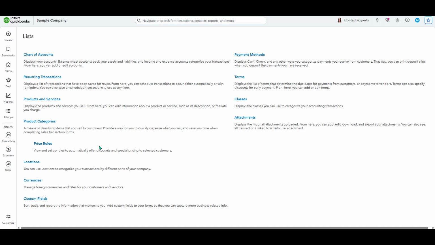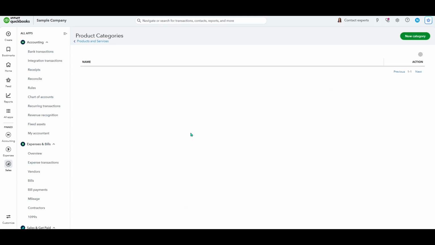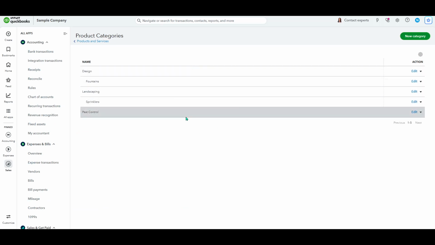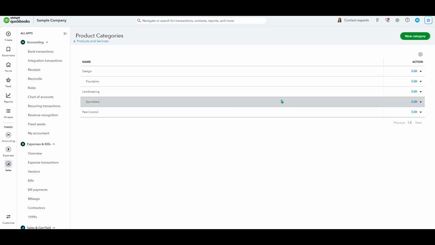If you've never used categories before, this page may be empty. If you have, you'll see a tidy list of what already exists, which gives you a quick snapshot of how your products are grouped today. Now, let's add a new one.